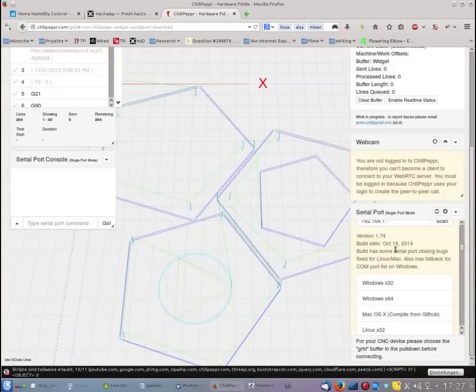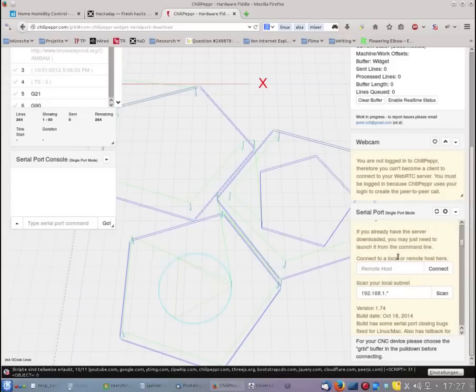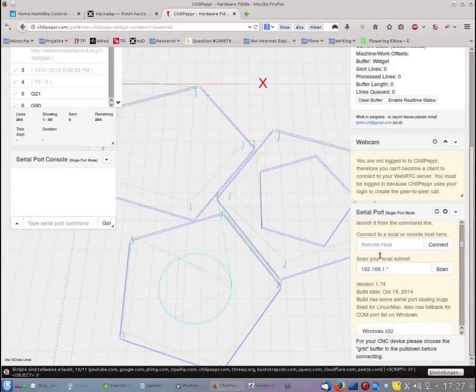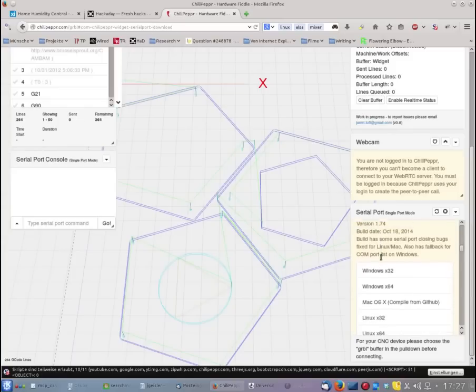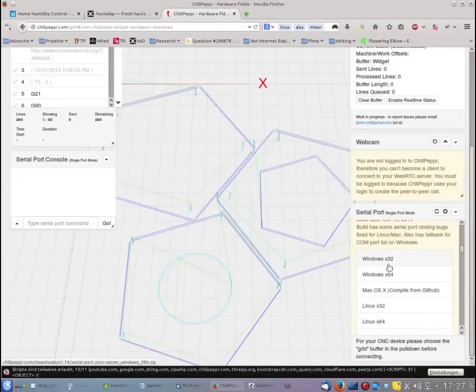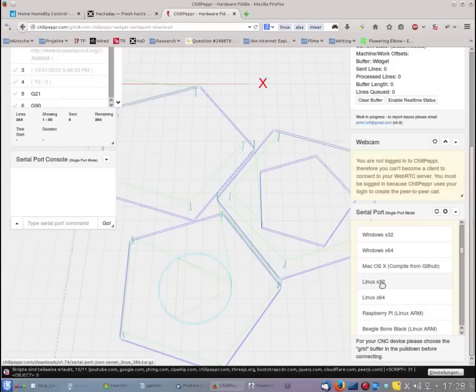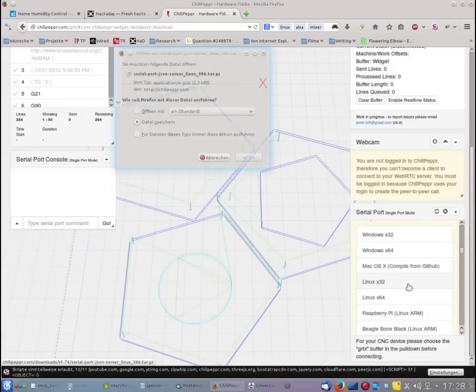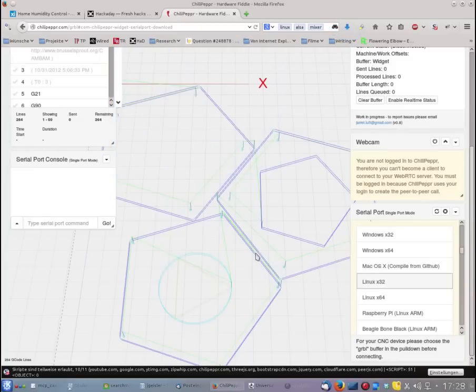Click it, and what happens? Oh, it took me down here a little bit. Let's see. What does it say? Version 174. That's what I want. I've got a Linux 32-bit. Click this. Save this file. Okay. It's already there.